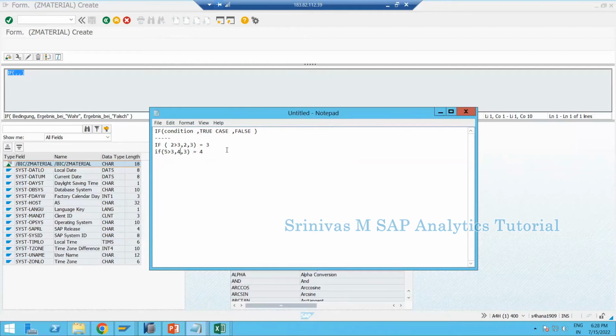Now in my scenario, I am going to check my material. If my material is equal to M1, then I am going to give M10, or else I am going to update it as it is. Whatever material is coming from my source, I am going to take as it is. So how to write this?